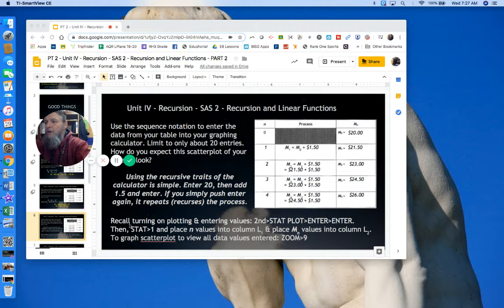Meantime, let's recall how to do this. To turn on plotting and to enter values, you're going to do second, stat plot, enter, and then stat 1, and place N values in the column L1 and the M subscript N values in the column L2. We'll graph the scatter plot to view all data values entered by pressing zoom 9.